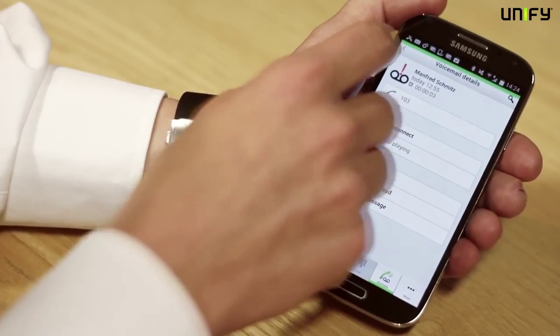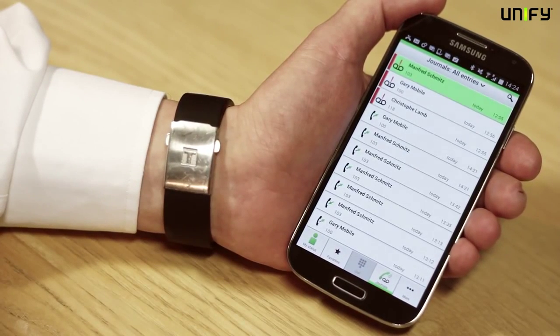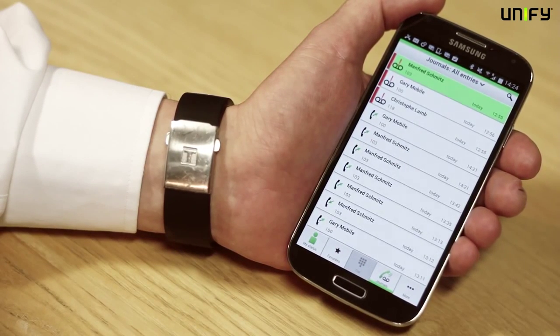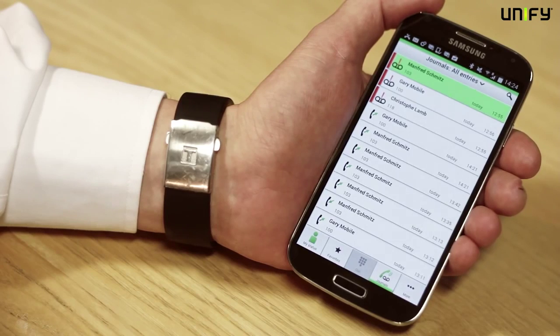So myPortal to go integrates voicemail along with all of your other types of communication into your preferred device, which is your mobile. So that's myPortal to go from OpenScape Business. Everything you need to be an effective anywhere worker.